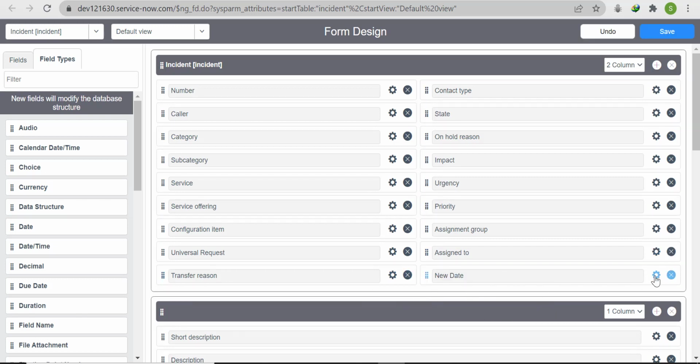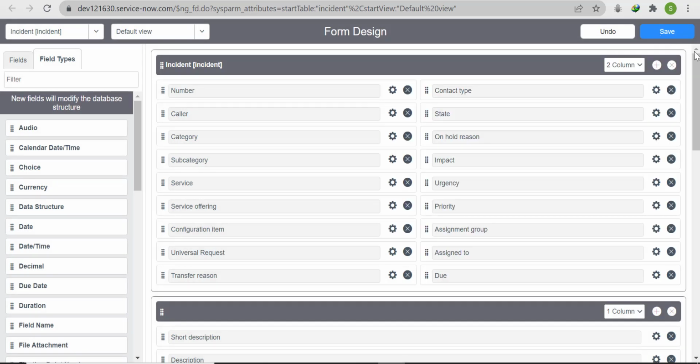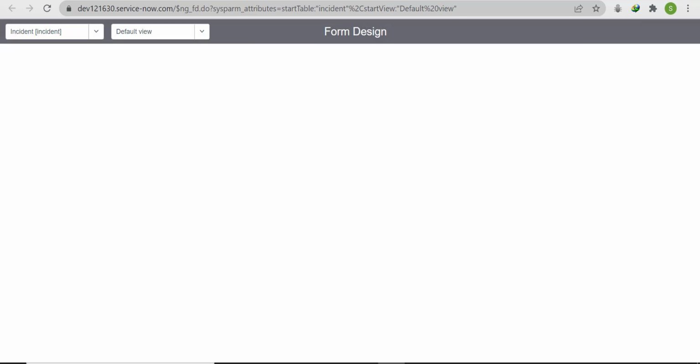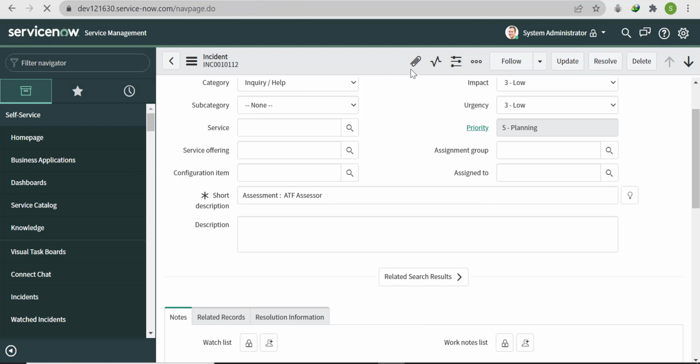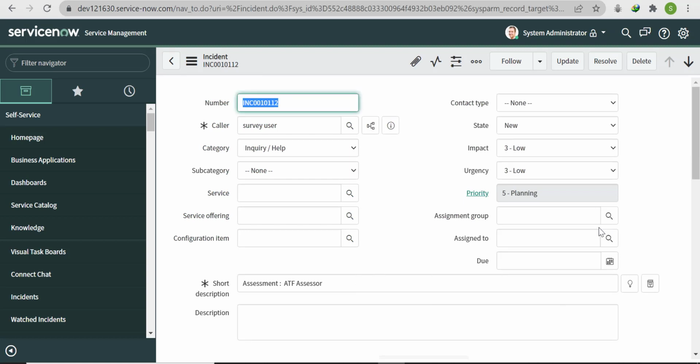Just click on settings and set the name, maybe test or something else. Let's say we put due, and the name should be u_due, and save it. Now if we refresh this incident form, we'll see one new field, that is due.